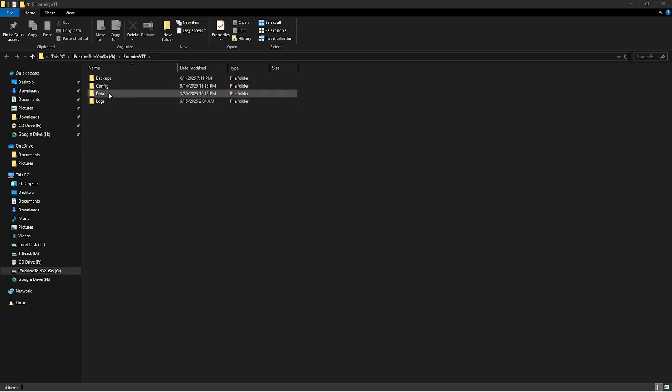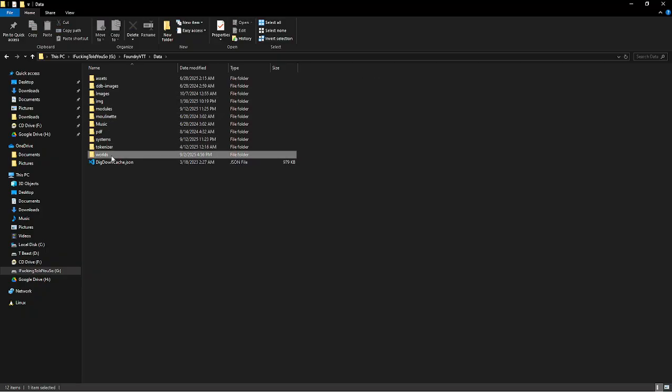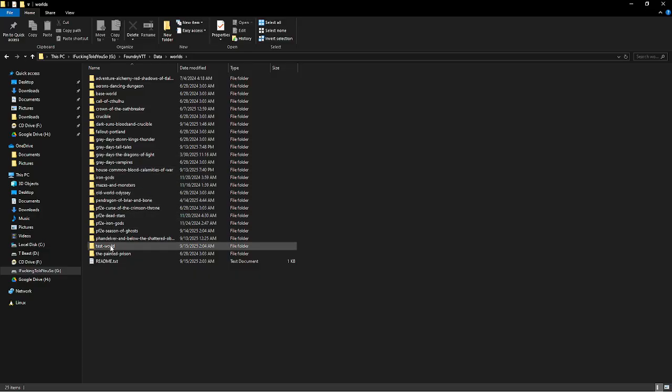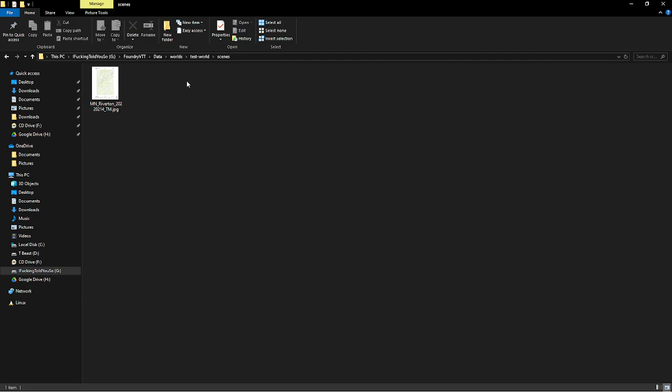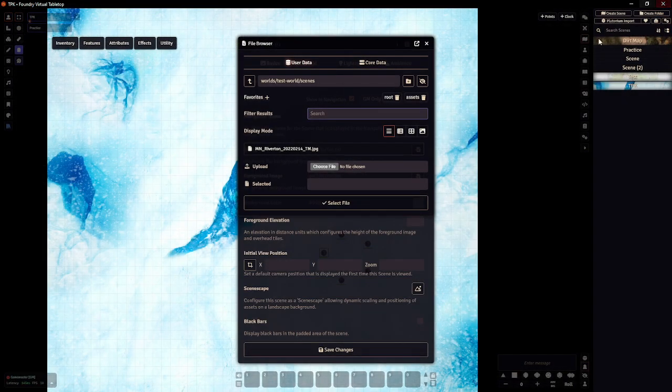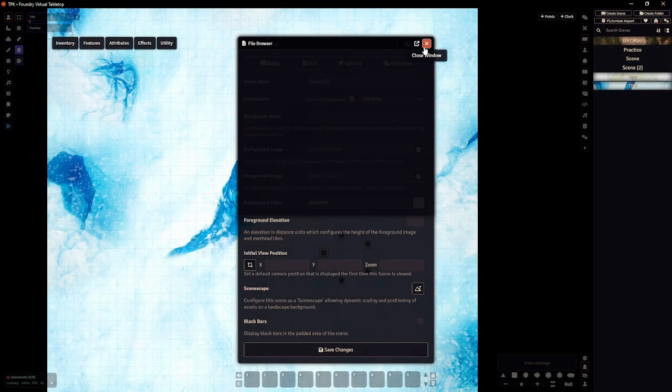For us, we'd be going into data, worlds, again the name of your world, and scenes. And this is where you'd paste all of your maps. We'll get on to organizing information here, but that's the only important part that you need to remember: how to access this area to drag and drop maps. This is going to be the most common thing you're going to do. So you have that in mind?